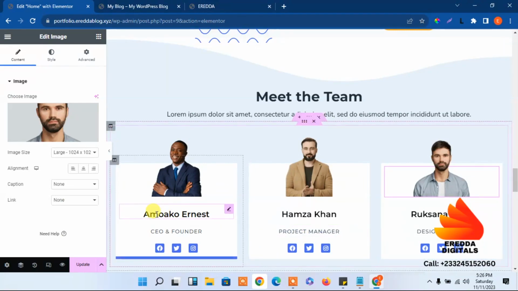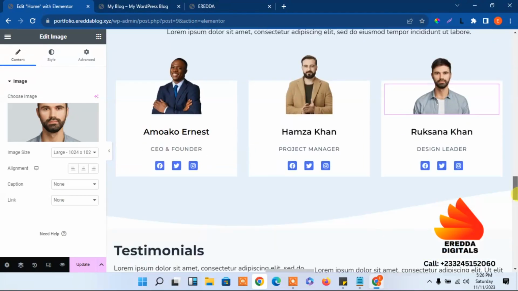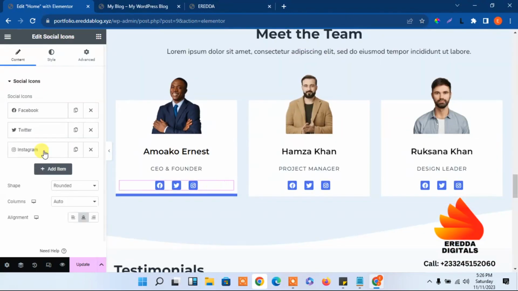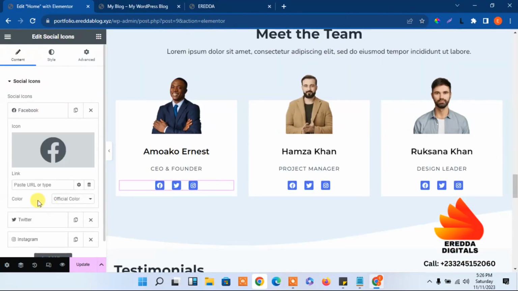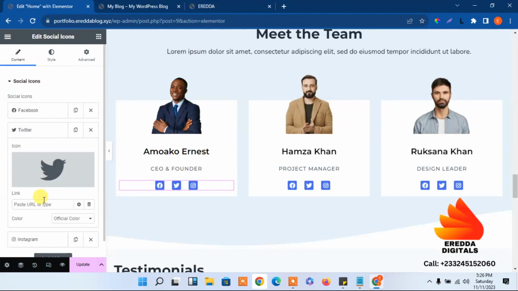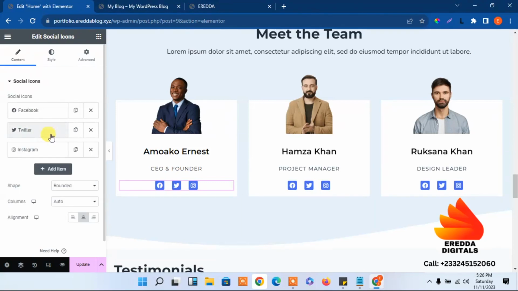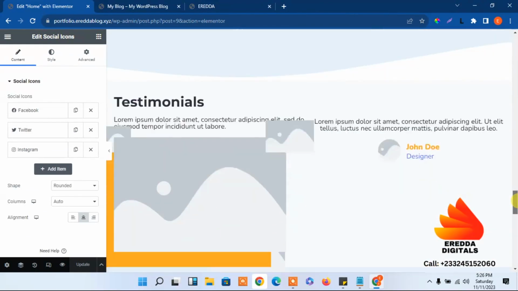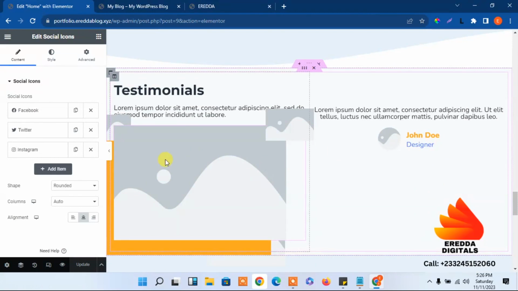You can change the name as I did for Amako NS. Okay, and then social media, you can also just click here to add your link. Okay, so you add your social media link here, simple as that. You click on the Twitter, you add a Twitter link here. Good, that's simple. Save it. So we have added our team, and here testimonials, we are going to work on that.